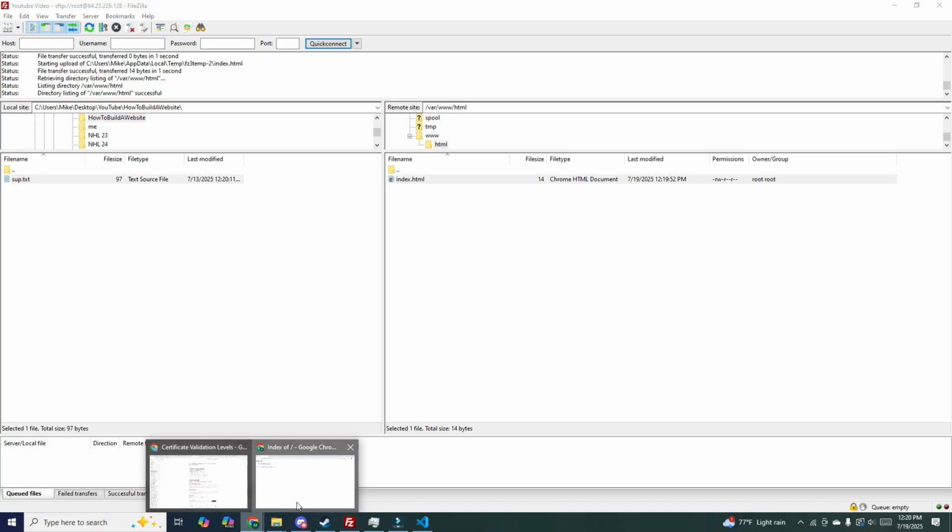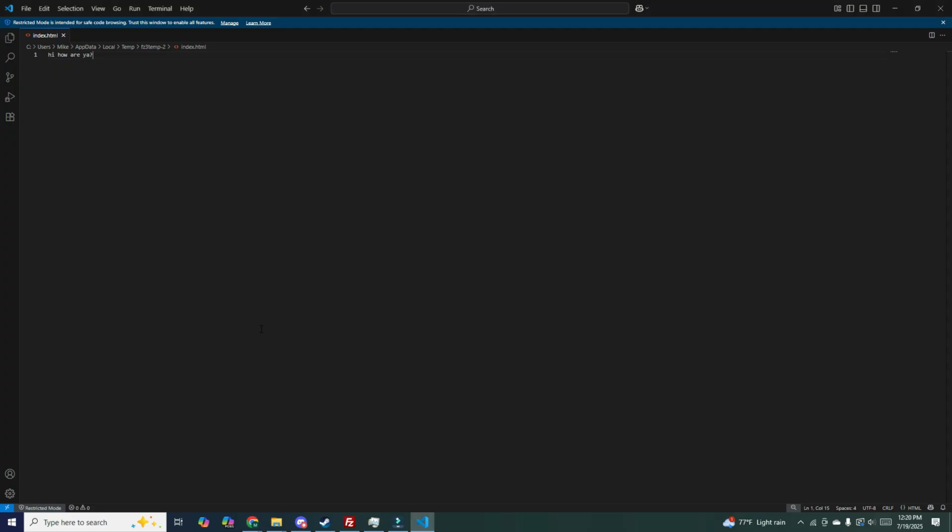If we go back to our index page and refresh, there we go. We've got hi, how are ya up there. Just like that, we made the page. This is what we're displaying. This is how it works, using VS Code to do whatever we want with it.